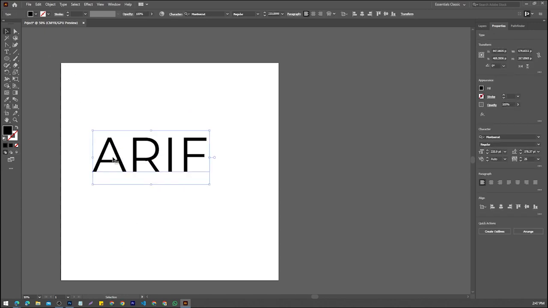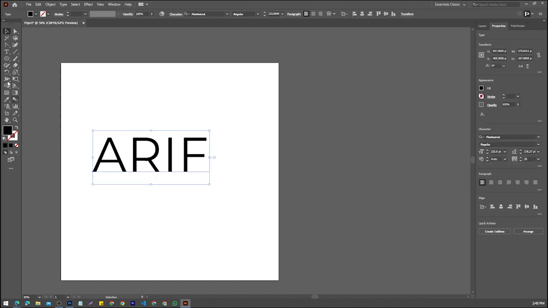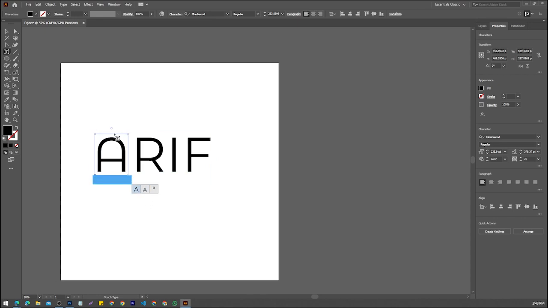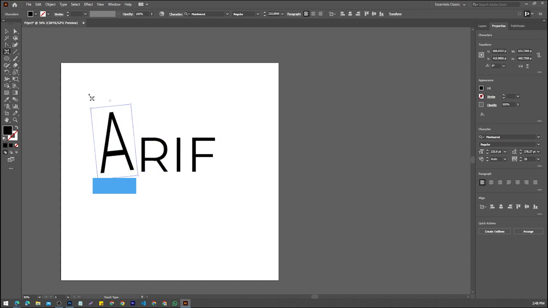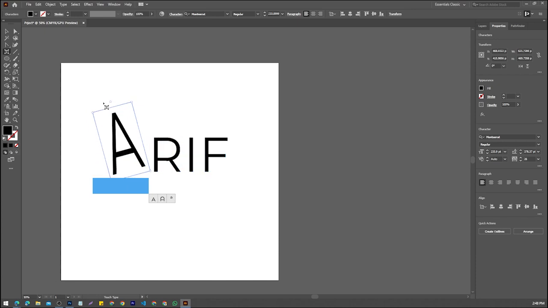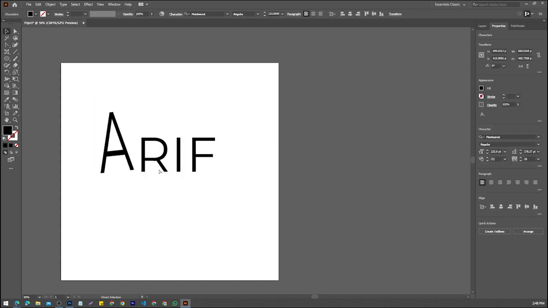Let's say I want to modify only the A, only this character. In that case, you can click here, select the A, and modify it. You can change it like this, then increase the size like this. It will only affect my A. It won't affect my other letters. Okay, like this. Just Ctrl J.